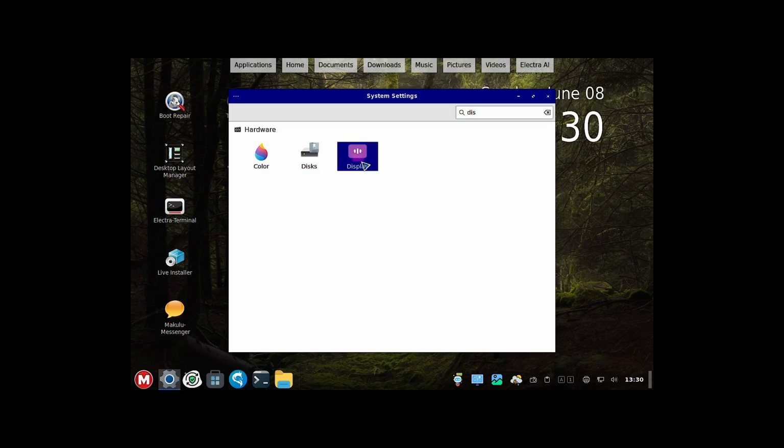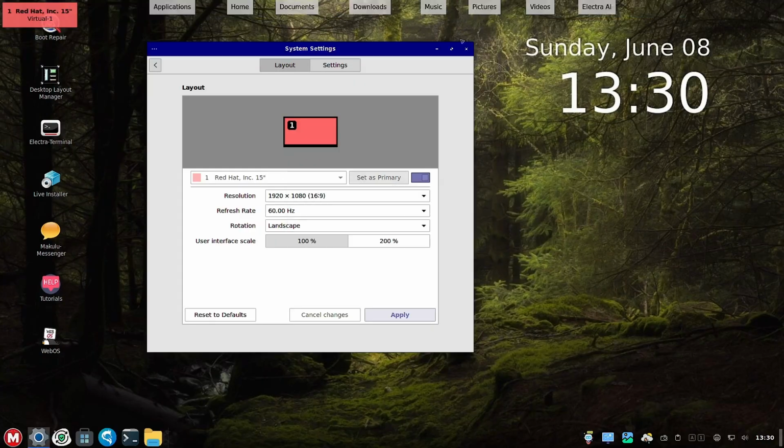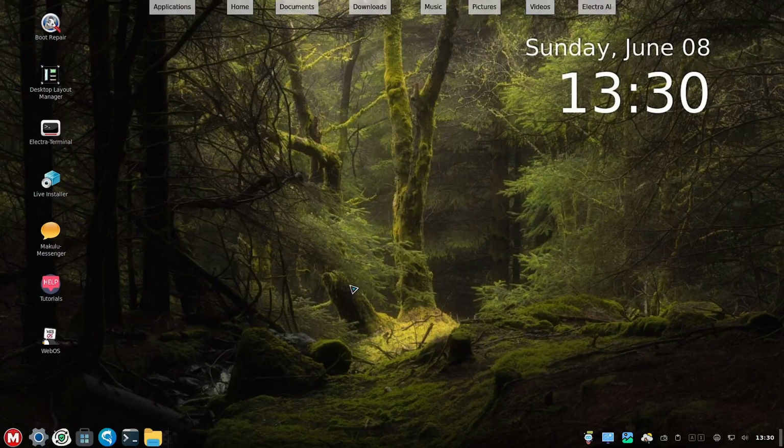Yes, display is there. We need to change this. Yes, now this is perfect. So this is how the desktop of Makulu Linux looks. We will start with the installation. Where is the installer?